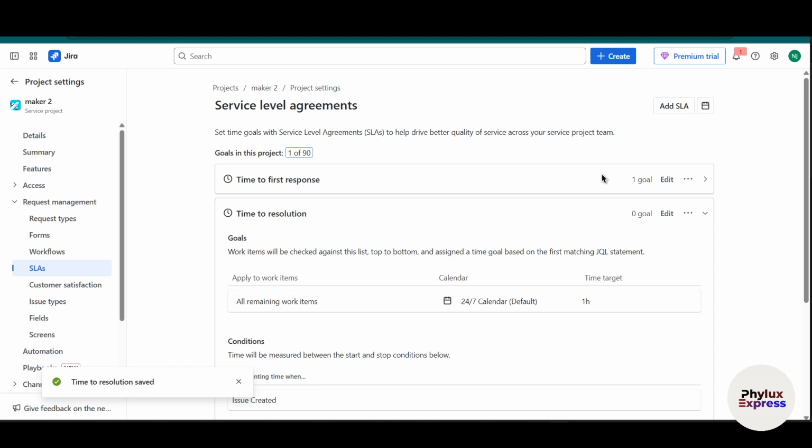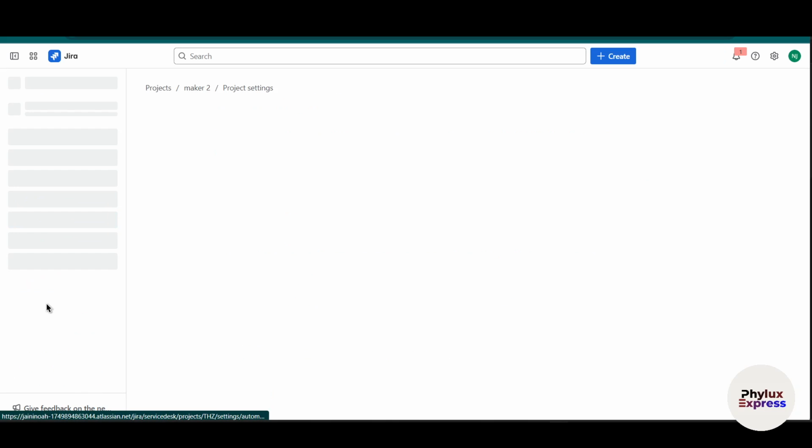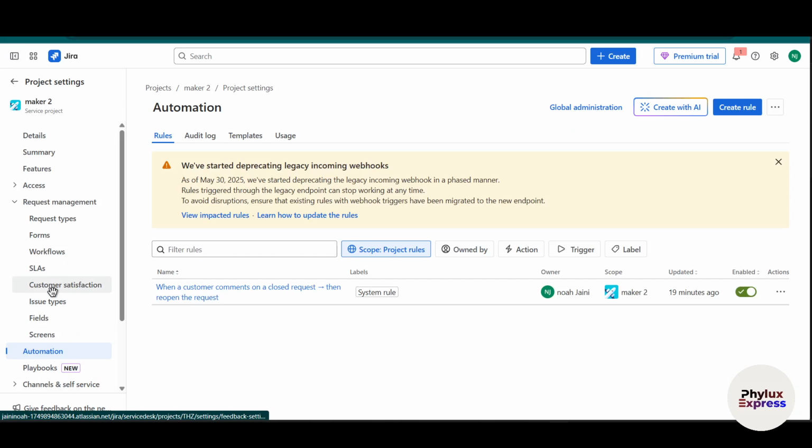Now let's automate your workflow and notification. Automation is where JSM really shines. It helps you to reduce manual work and improve response time. How to build an automation? What you have to do is go to project settings again. Into that, you will see there is an option of automation on the left side. Then first you have to create rules.